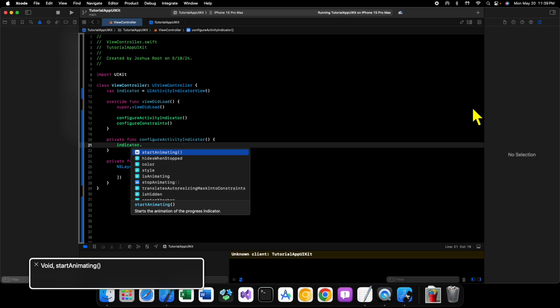So the first thing that you can see here is a method, and this returns void, startAnimating. Now remember, I said UIActivityIndicatorView is an animated view. Well, we have to tell it to start and stop animating with this method. There's a stopAnimating method as well when you need to stop it from animating. You can tell it to hide the indicator when it's stopped.